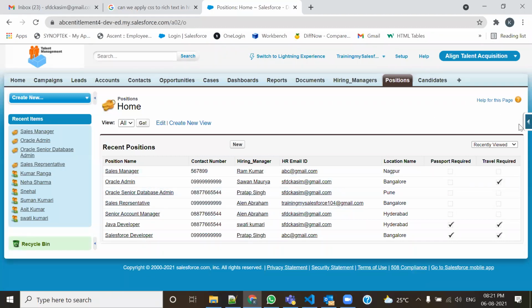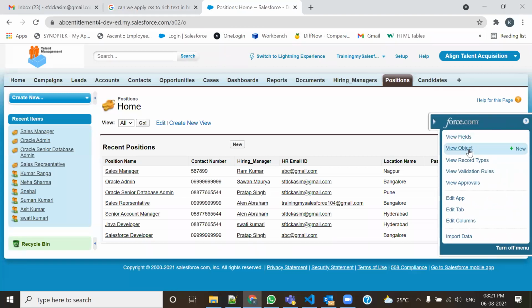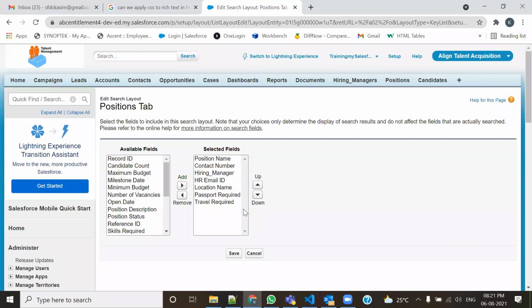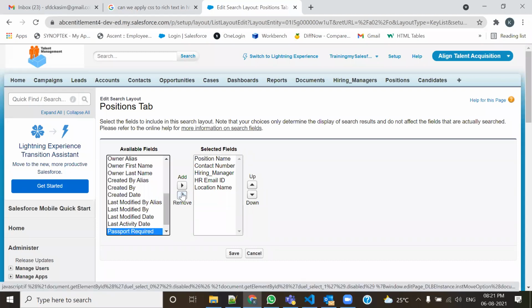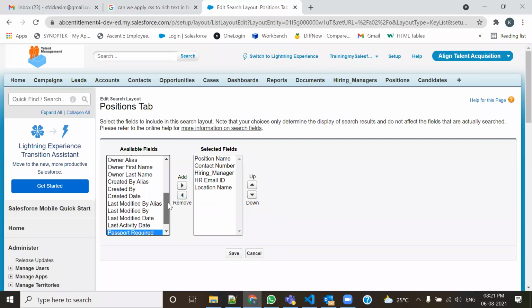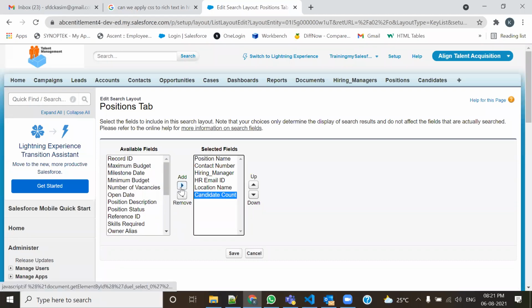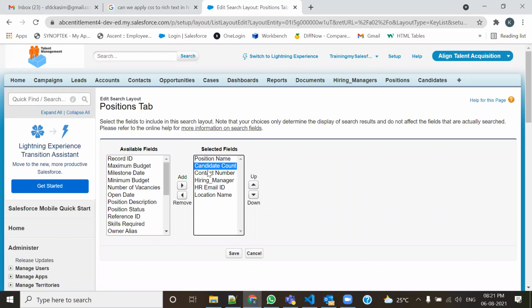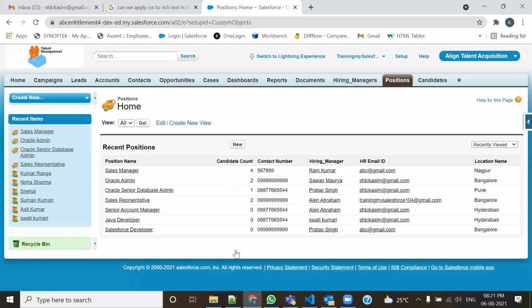So let's bring one more column over here. यहीं पर editing कर लेते हैं so that हमको यहीं पर उसकी values मिल जाए. Let me remove this passport required, travel required from here. And we created one more column called candidate count. इसको थोड़ा सा ऊपर ला लेता हूं मैं कि just adjacent to the position name, we should have the candidate count also. Let me save it.